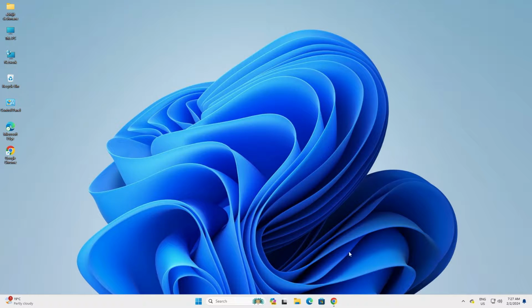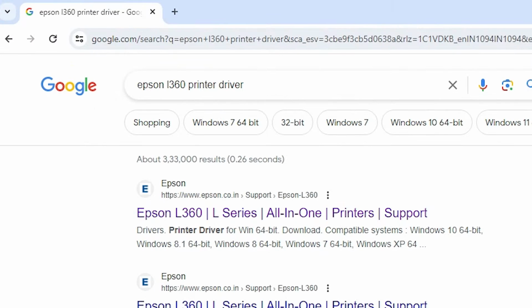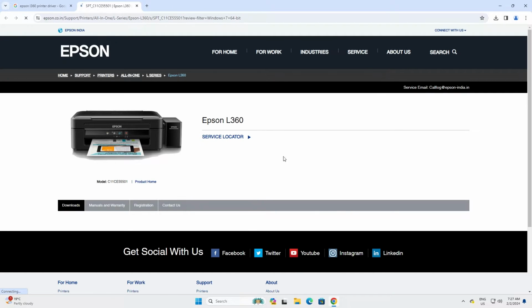First, go to any web browser that you like. I am going to the Google Chrome. Here, type Epson L360 printer driver and hit enter key on your keyboard. First link is from the Epson. Open the first link. And our Epson website is open.